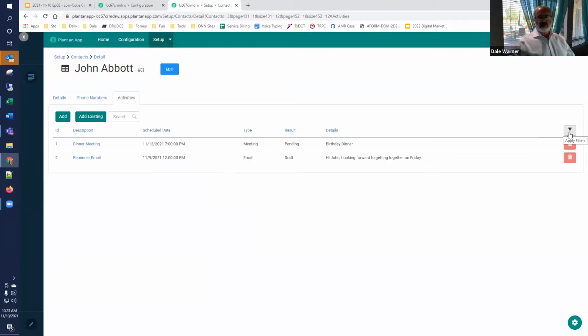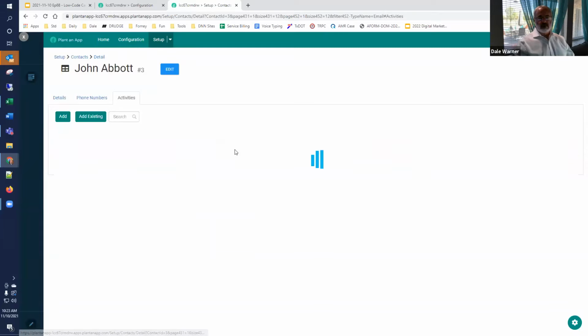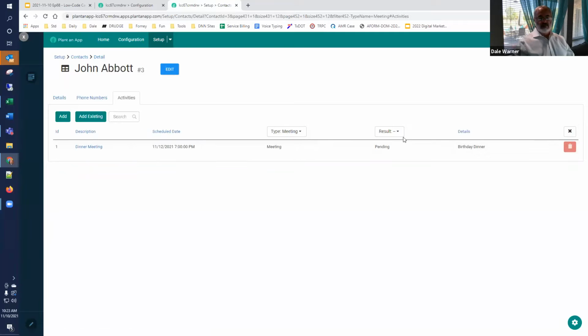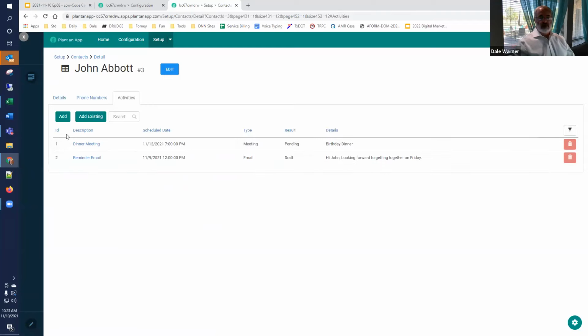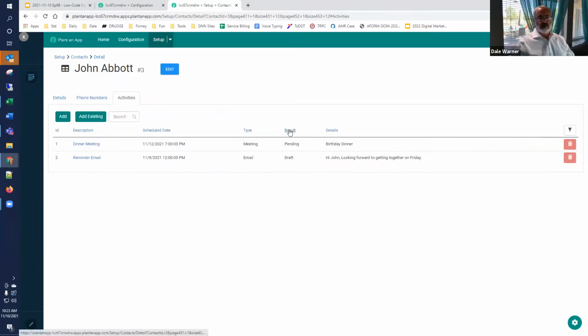But I just wanted to demonstrate, for example, that our filtering works. If we turn on filtering, we can focus on emails, or we can focus on meetings, focus on different types. In our search, if we type birthday, we see the birthday dinner show up. So we've got searching and filtering and sorting all active. If we want to click on result, we can sort it in order by column. So lots and lots of functionality built in, all automatically.